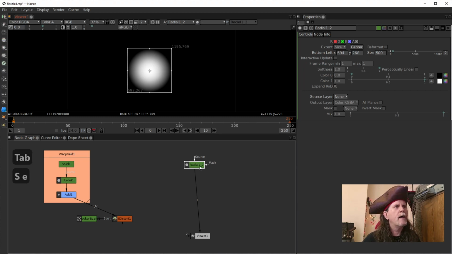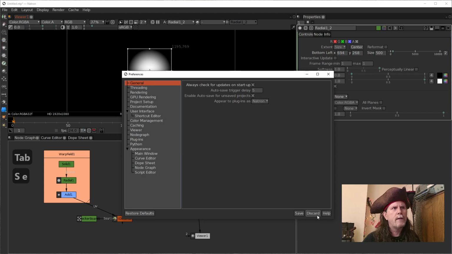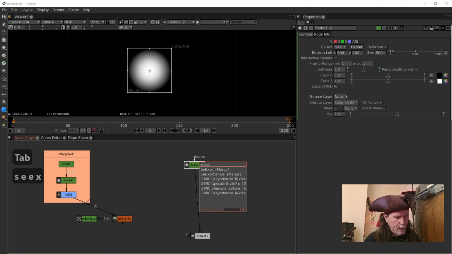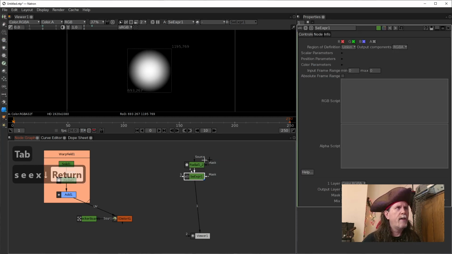Whoops, why did that not work? Oh, that was weird. Discard. Let's try that again. Tab key. There we go. SeExpr. And we want the SeExpr.